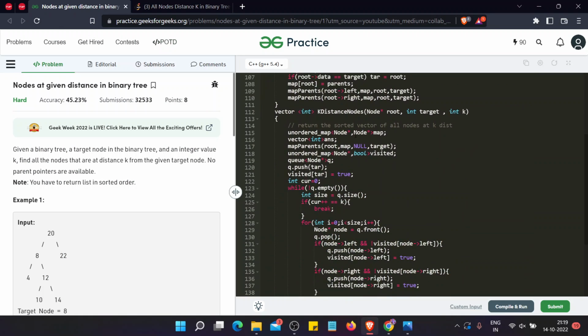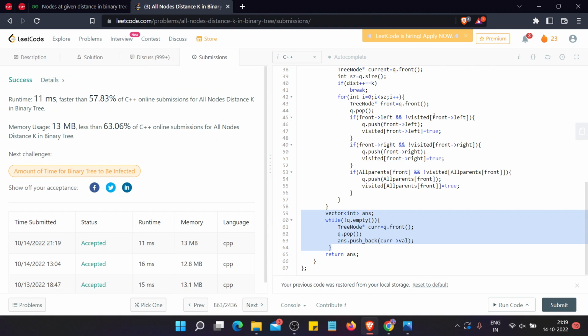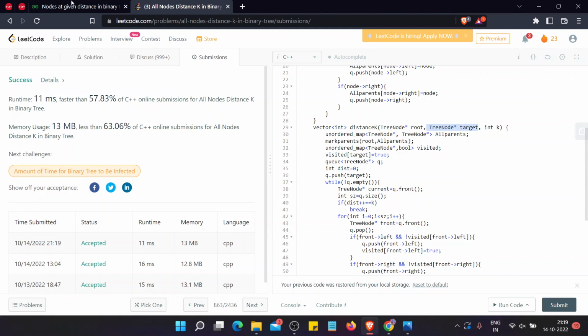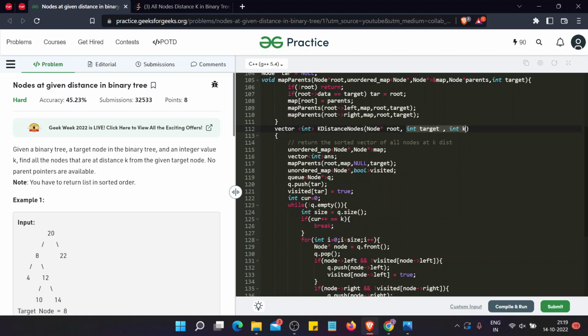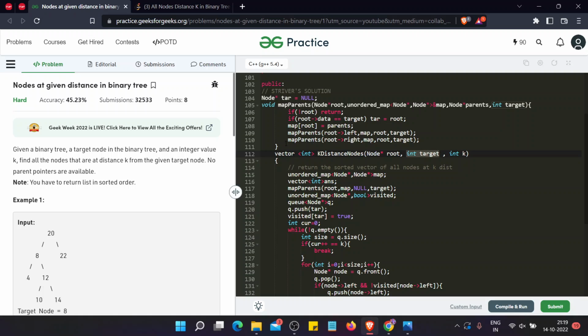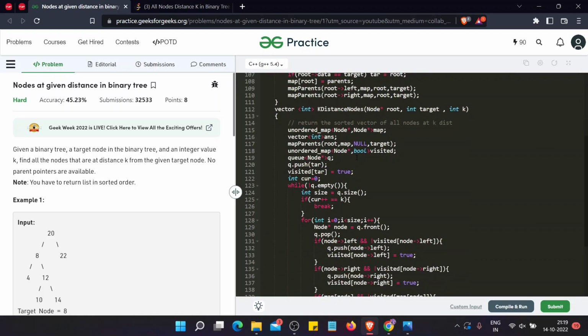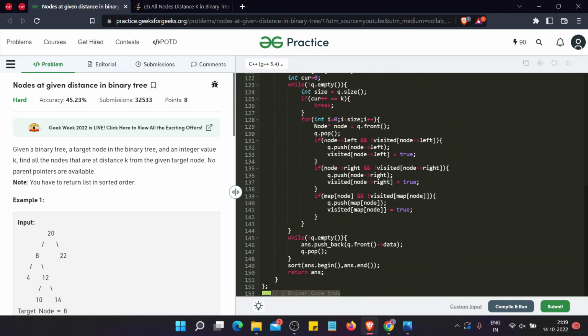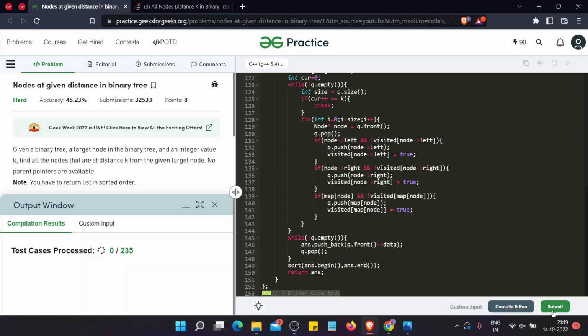It's similar, just instead of the node, we are given the target value. The little catch of this is that while mapping the parents, we have to also find the target node that we have to check for. So that's it. The rest of it is quite the same. Okay, so that is it. Let's submit it here also and see if it works or not.